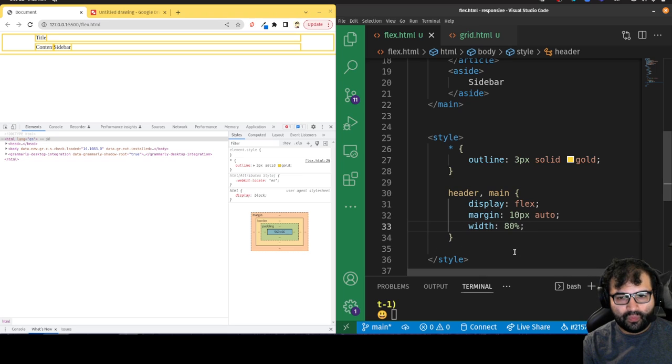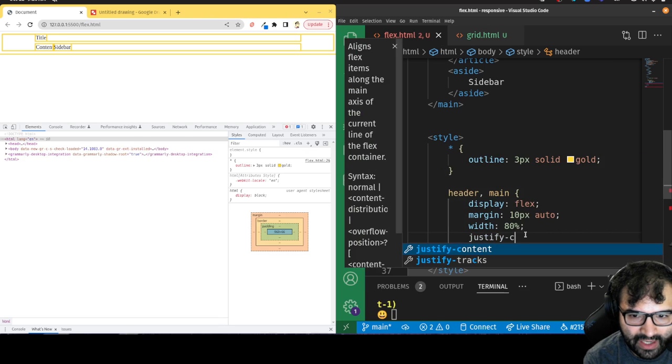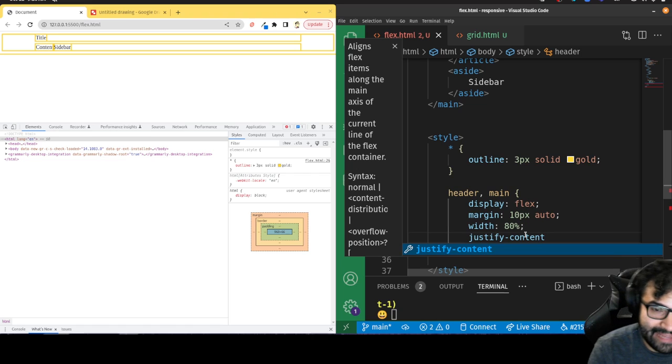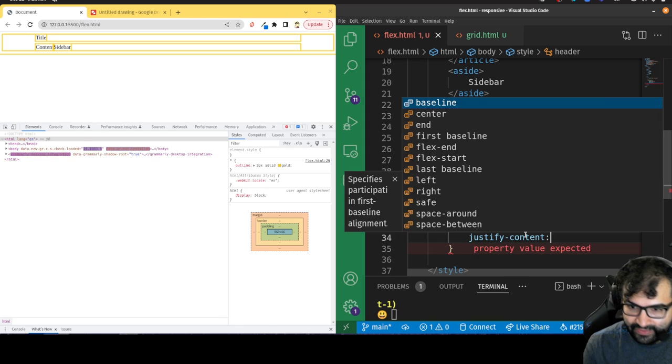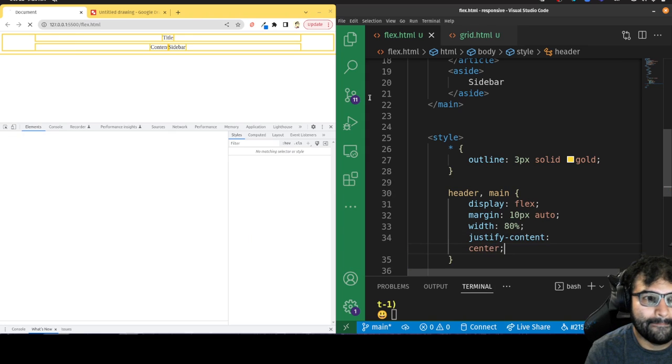Now, let's say I want to see how all these items are flush to the left. If I wanted to change that, you would use a property called justify-content. This only works on flex boxes, so justify-content only applies to the flex container. Notice I'm putting it on the header tag. So what I'm saying is, inside the header and the main tag, which are flex containers, the things inside them should be centered. And see, now they're centered.